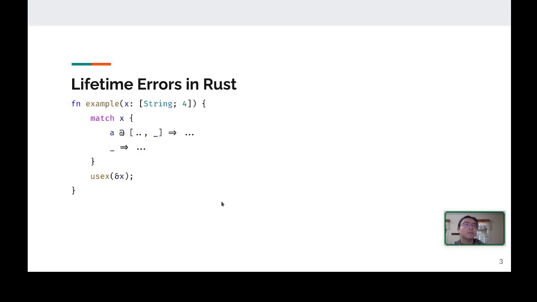So here is an example of a lifetime error in Rust. We have a function example here that takes x, which is an array with 4 strings. We match on x. If x matches this pattern, then we assign x to a. Then we can do something, and otherwise we can do some other thing. After the match block, we pass an immutable reference of x into the function useX.